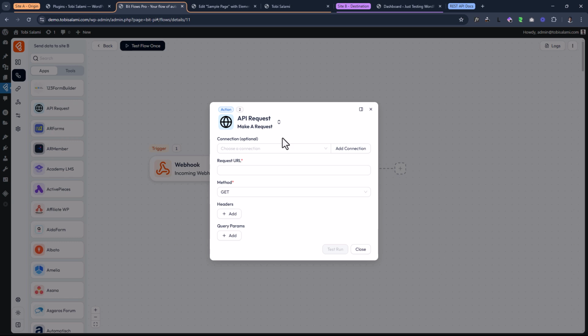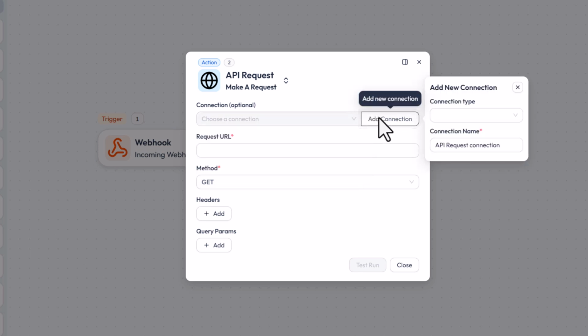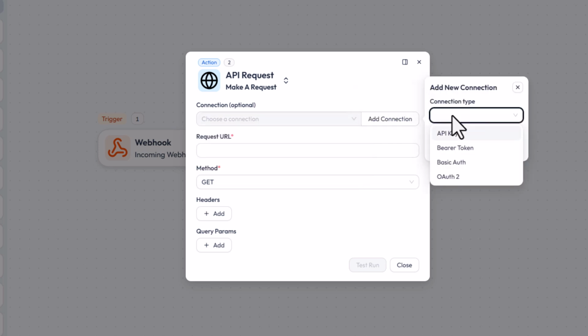Now inside of connection here, you can choose a connection, a previous API request that you have authenticated. Of course, we have none on this particular installation, so let's add a new connection. We can simply click on add connection here and select the connection type. Now there are different connection types for APIs, and in this particular situation with WordPress, you can use the basic authentication to authenticate your connection to site B. And put simply, what that means is that you're going to be using your username and a generated password on site B. So let's do that.